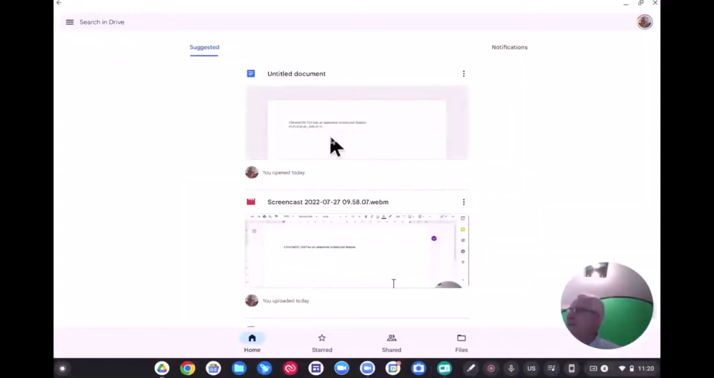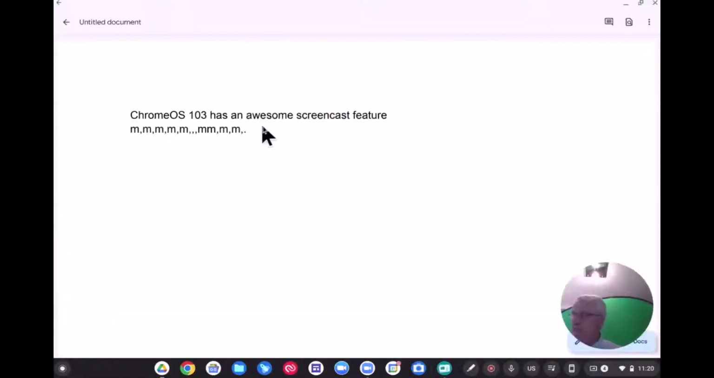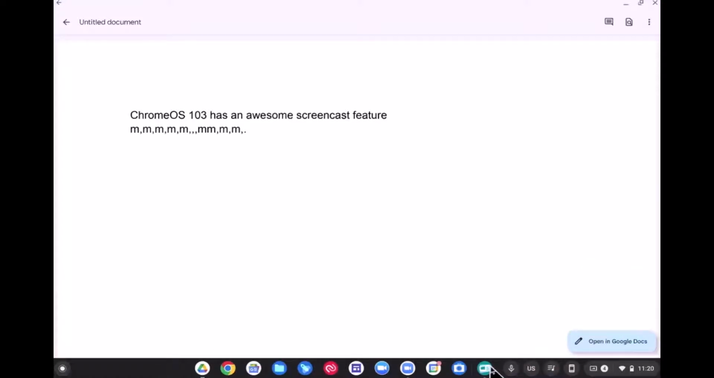Okay, let's come back to the document that we had created earlier. Here is what we were discussing. Google Chrome OS 103 has an awesome screencast feature. So we're going to come back now and we're going to stop the screen recording.